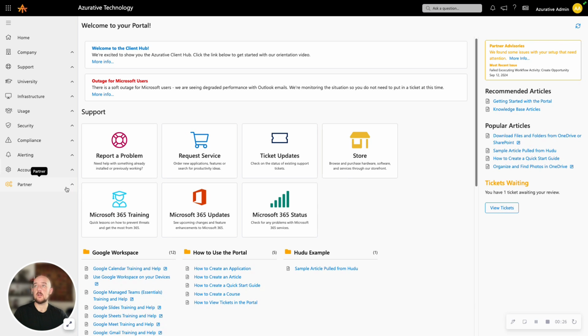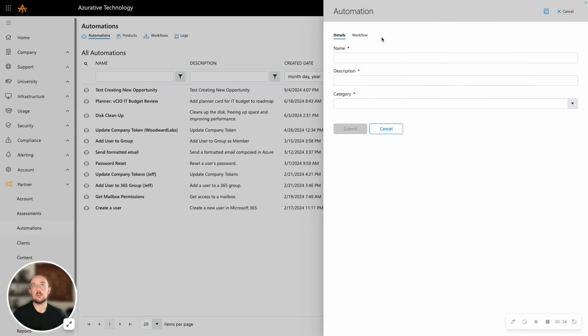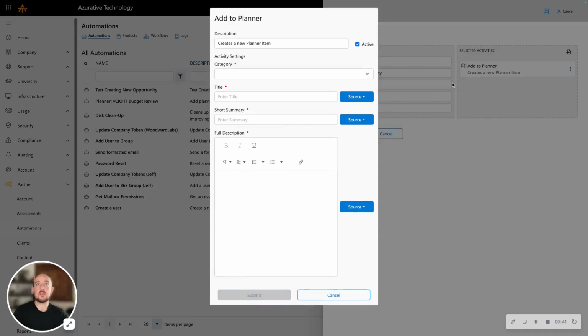So let's go ahead and go to Partner and Automations. When we're over here, we're going to take a look at what that automation activity looks like straight up. We're going to add the automation, and again, go to your workflows, check out that Add to Planner that is brand new, wasn't there before. When you drag it over, you're going to see the options, and it is pretty much exactly what you would expect if you're familiar with the CloudRadial planner. This is one-to-one matching what the planner does.